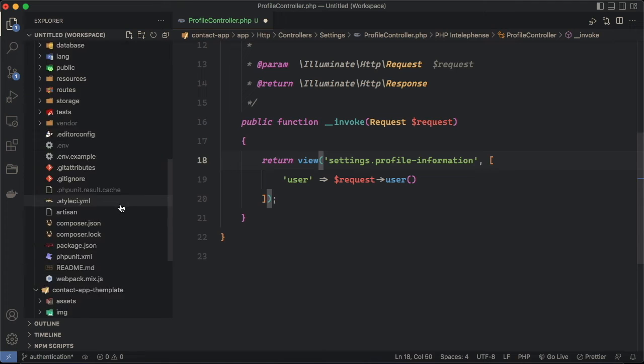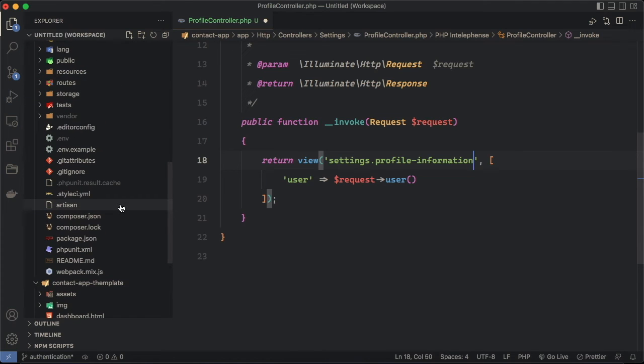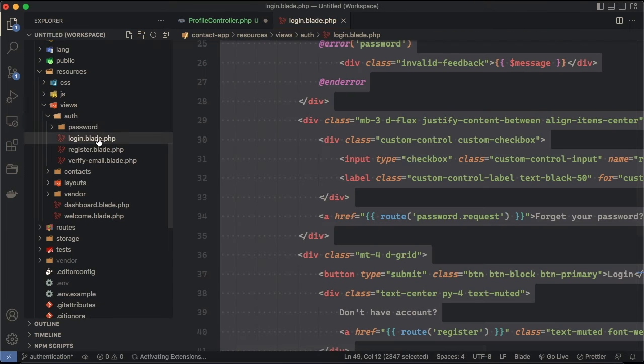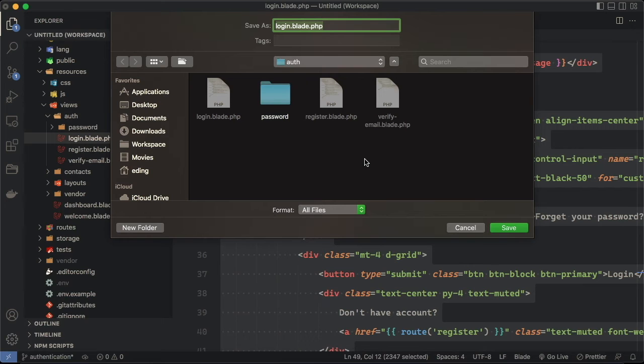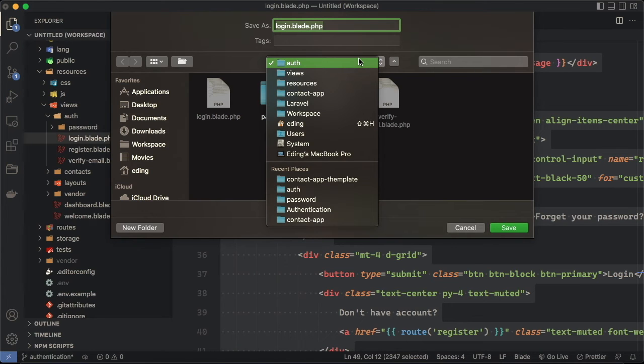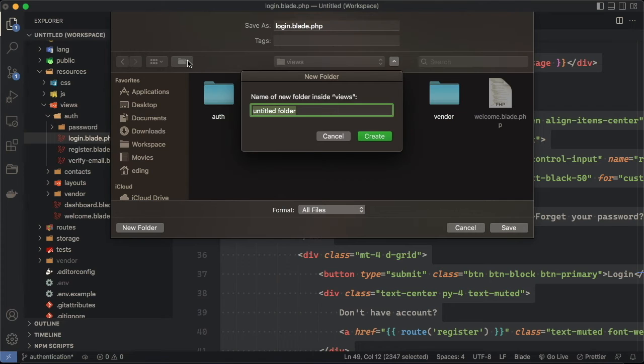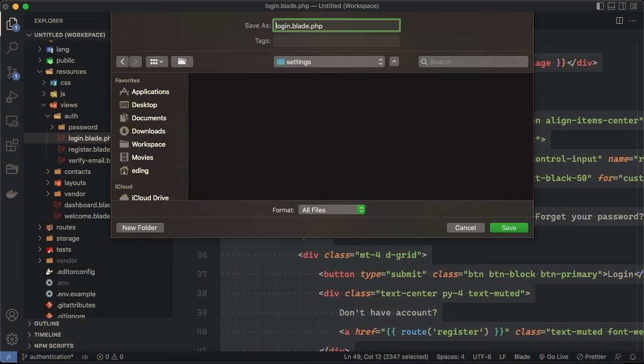Next, let's open up a blade file. Then save it as a new file. I'll create a folder inside the Views folder, Settings. Then save the file as profile-information.blade.php.